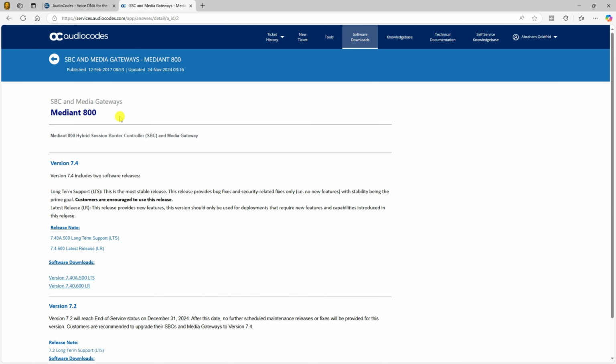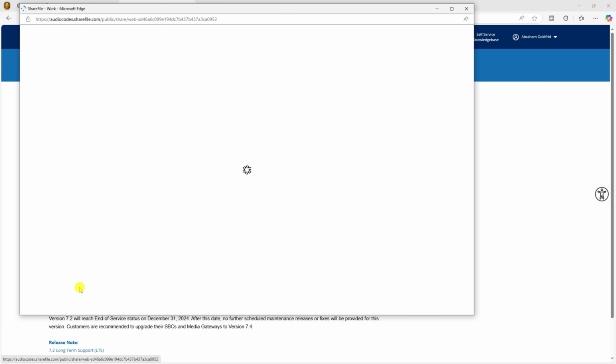The web page SBC and Media Gateways, Mediant 800 will then display the available firmware versions for the Mediant 800. Locate the desired firmware version. In this example we select 7.4/600 latest release. Click the link to begin the download process.